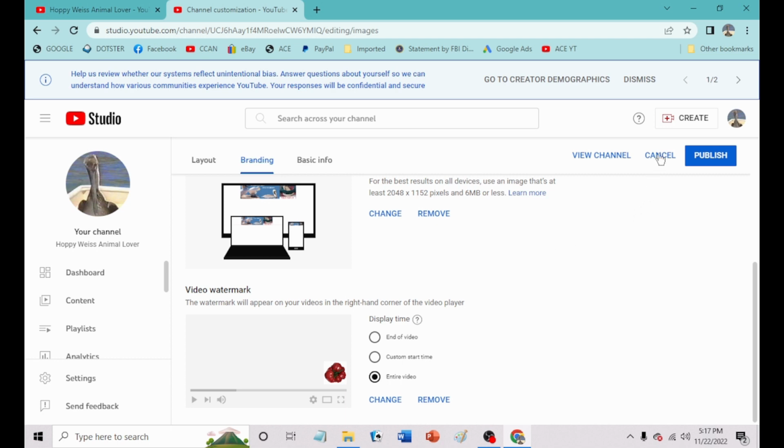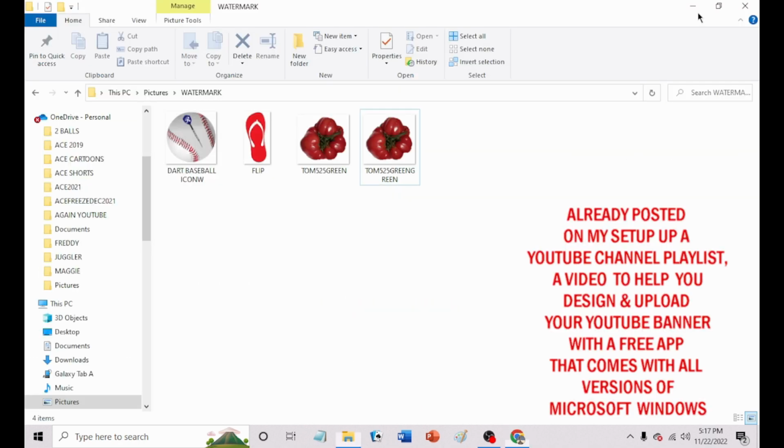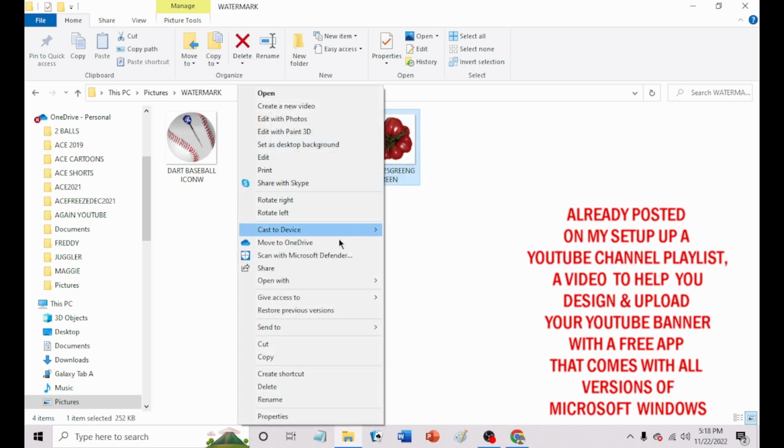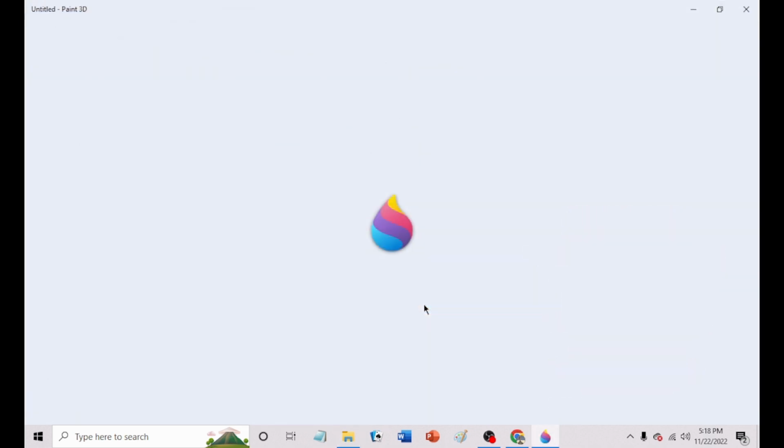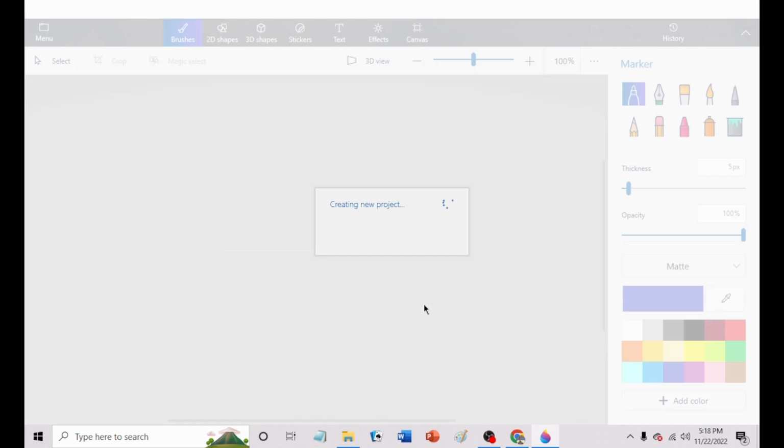So we'll just cancel this, and we'll go find another one of these potential watermarks, and I'm going to show you how to make your backgrounds transparent. And we'll start over here with our one-time green watermark, and we're going to open it in a program on your computer called 3D Paint.